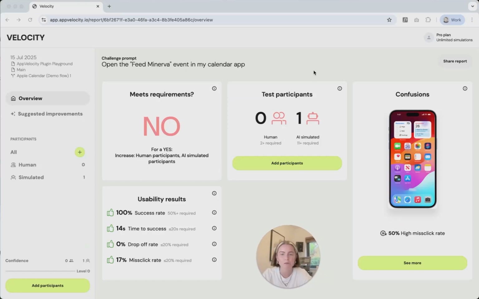Now you can see in the report that even though it had a 100% success rate on our one simulation, it doesn't actually meet the requirements that we've set at Velocity. Velocity has set requirements that the designs and the flows must meet. It's telling us that it's currently a no, but for a yes, we need to increase the human participants because we haven't got any human participants yet. And we need to increase the number of AI simulated participants because we've only got one, and it says we need 11. So we've got great usability results straight off on just the one run. That's a really good sign, but basically we need to test it some more.